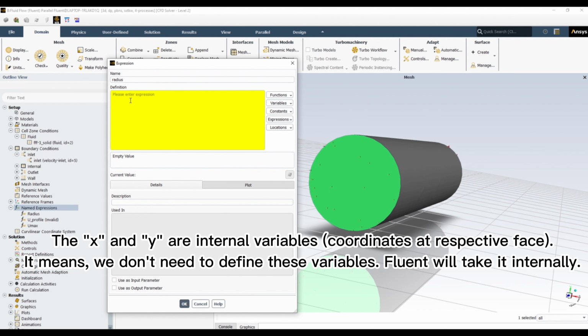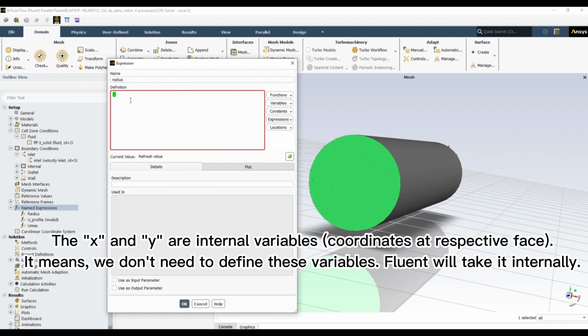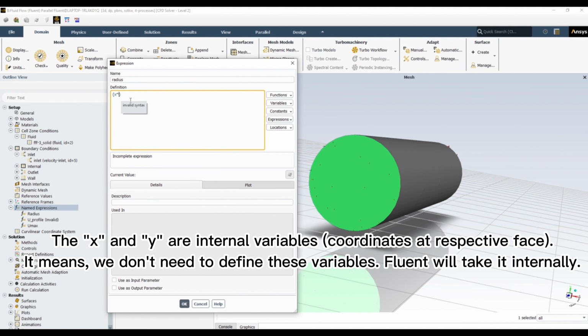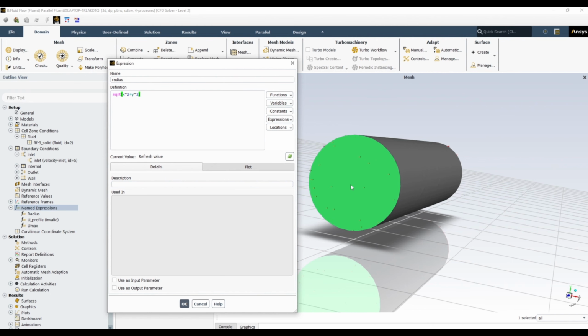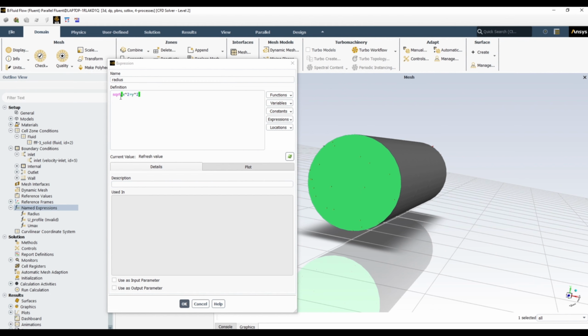Equation of the radius is square root of x square plus y square. That's how you define the radius of any point, or the distance from the center of any point by using their coordinates. So x square plus y square, square root.